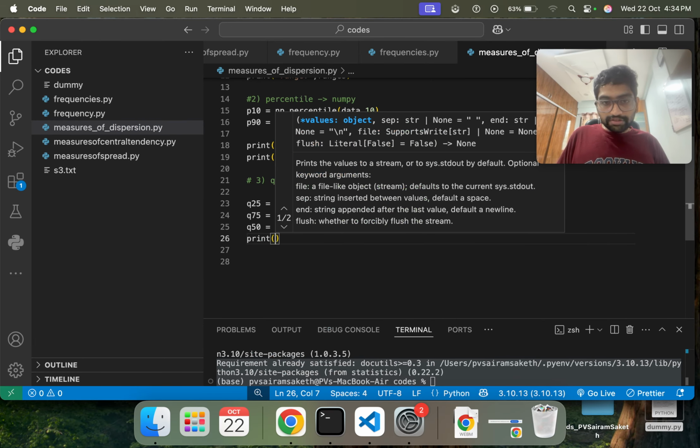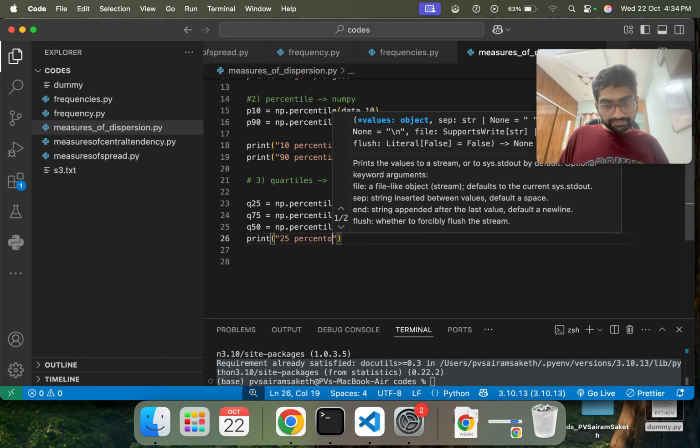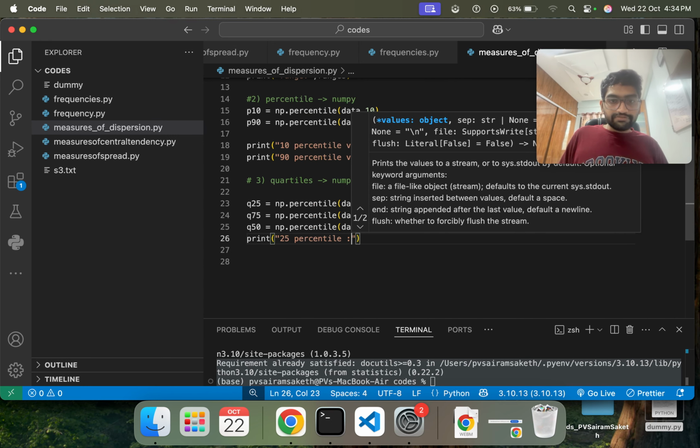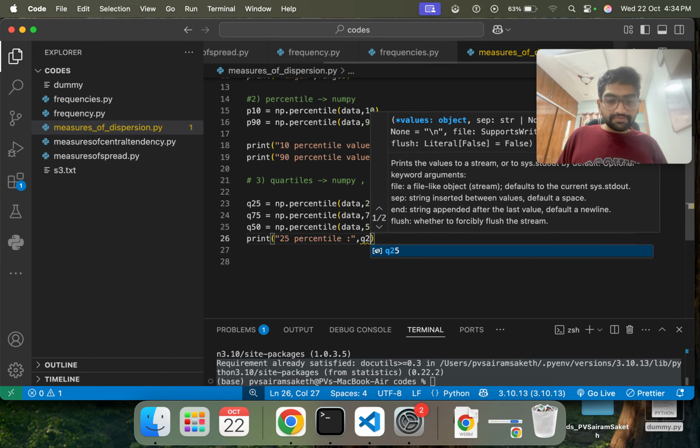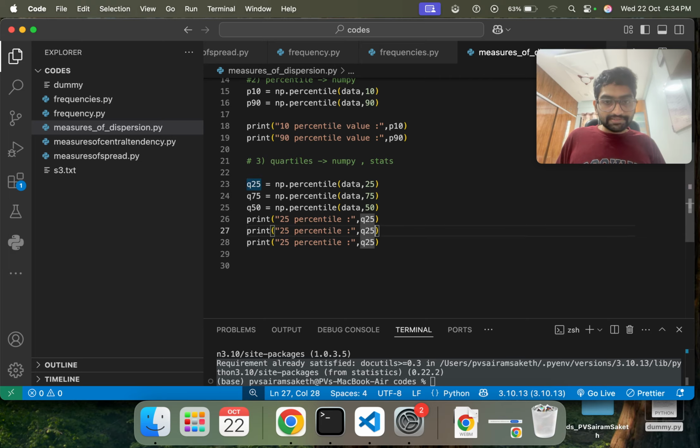We will print all of these values, the 25th percentile as Q25, then we'll copy this for 50 and 75, specifying the 75th and the 50th percentile. This is the numpy approach.